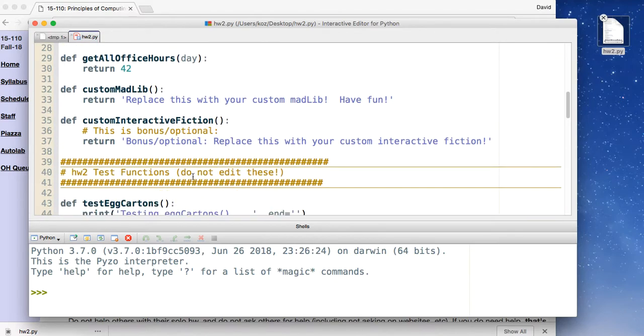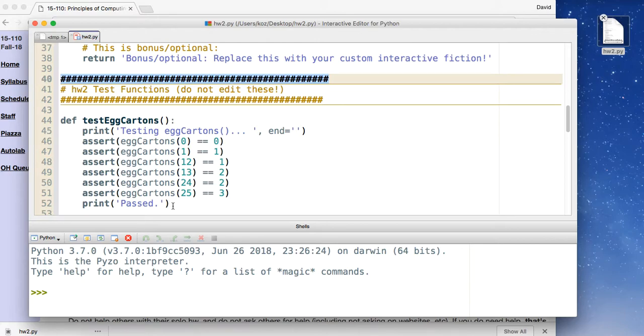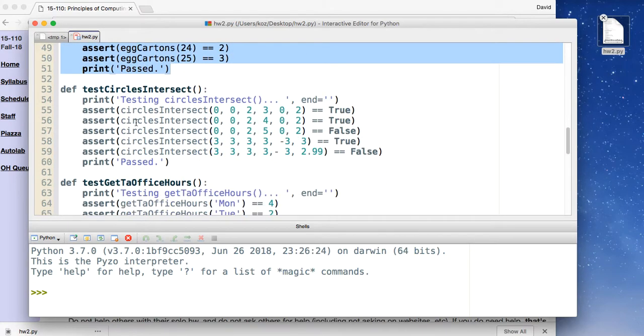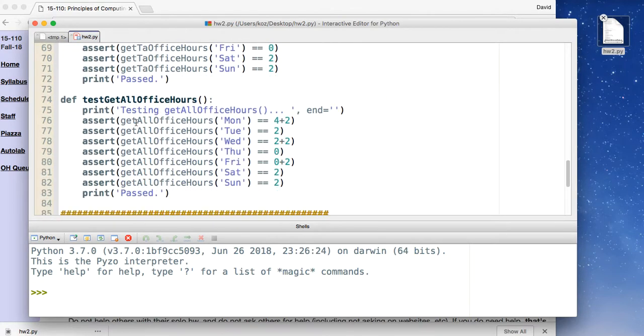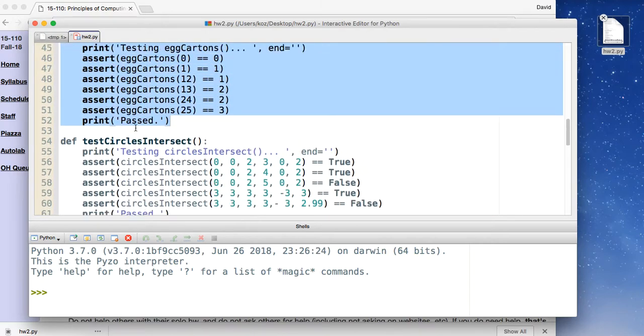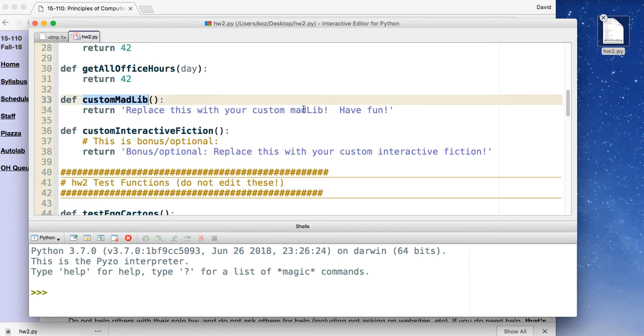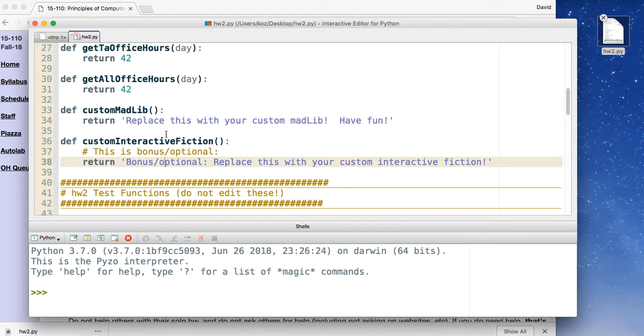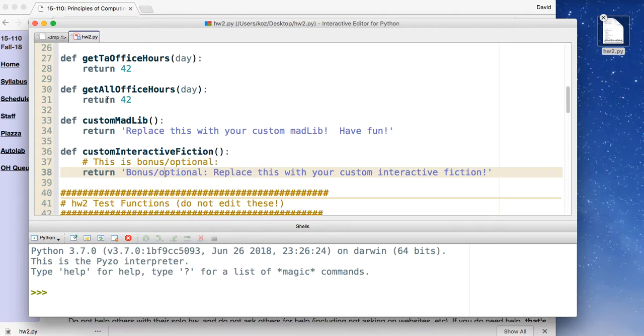Then it has code below there. It says do not edit these test functions. You don't have to edit these at all. These are test functions that will help make sure that your code works. So we have test functions for all the auto-graded parts. Can't have a test function for Mad Libs because those are going to have to be graded by TAs as well as your bonus. You don't want to edit below line 40, but it's really important that code is there because it tests the code up here.